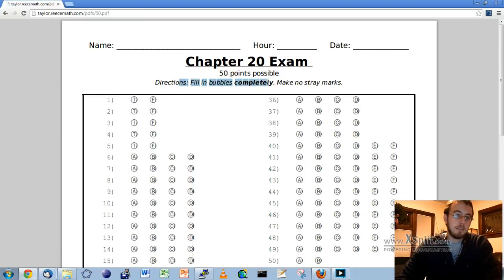This instruction right here, fill in bubbles carefully, is really critical. My exam reader software locates dark areas on a piece of paper. So in other words, if your student has done number 6 and they have not filled in a bubble at all, my exam software is probably not going to catch it. Luckily, it does find the darkest spot in any question.